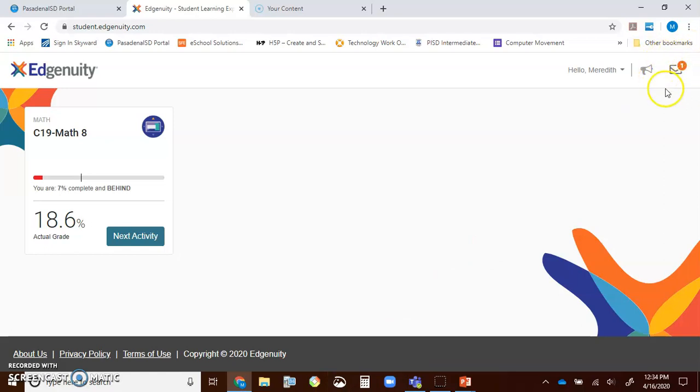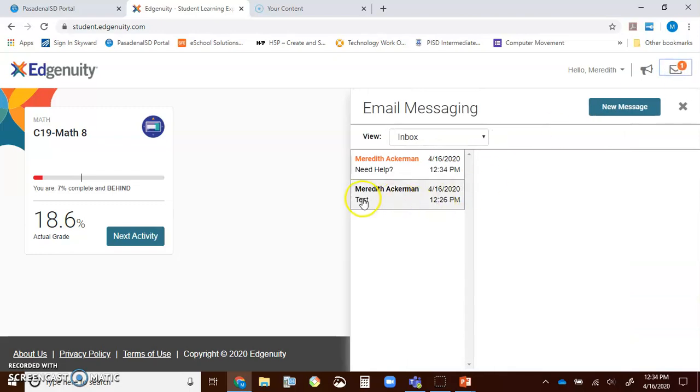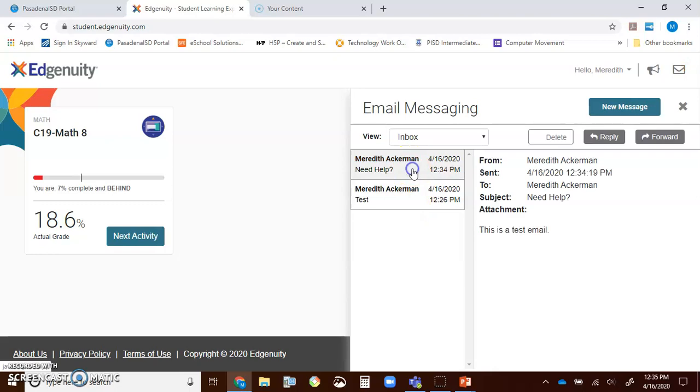If you look up here in the top corner on Edgenuity, if your teacher or someone has sent you an email message, you'll have a little number one next to the envelope that's in the top corner. If you click on the little number one, it'll show you the emails. Look. My teacher has sent me two emails.